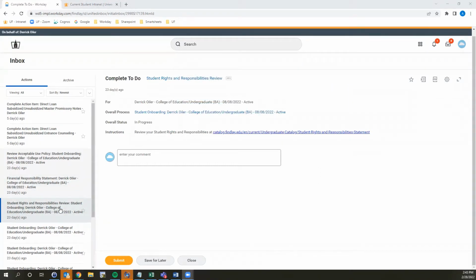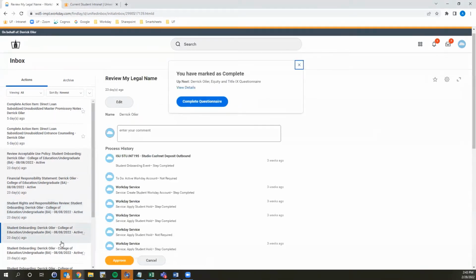Next in the student onboarding process is the Student Rights and Responsibilities Statement. Again, click on the link to review the Student Rights and Responsibilities Statement, and then click Submit. And then click on the next student onboarding item.